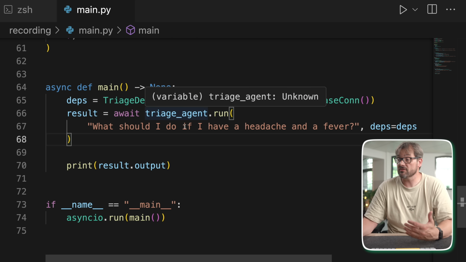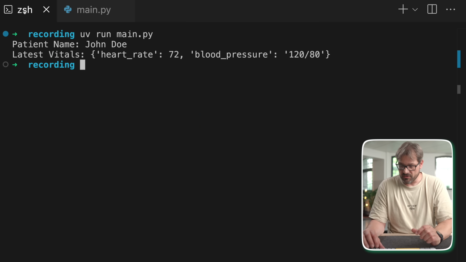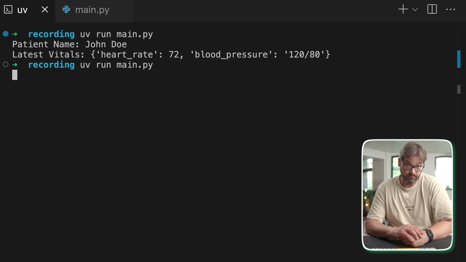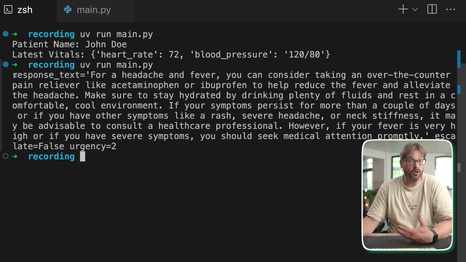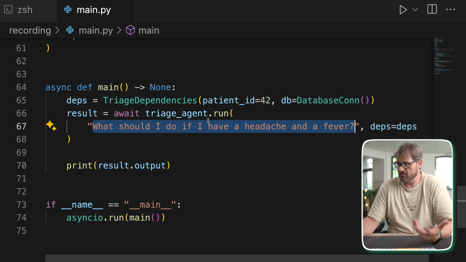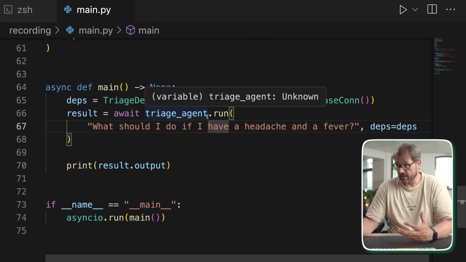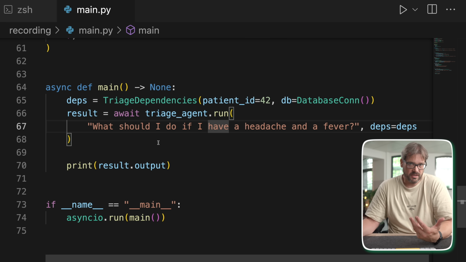Okay, so now we're actually running the agent. And let's see what happens if we run the file again. So now you see we get back an object with a response text. We have escalate is false, urgency is 2, which is probably right in this particular case. It seems like it's not very urgent, right? But the thing is, of course, that it's not really using any of the patient information right now.